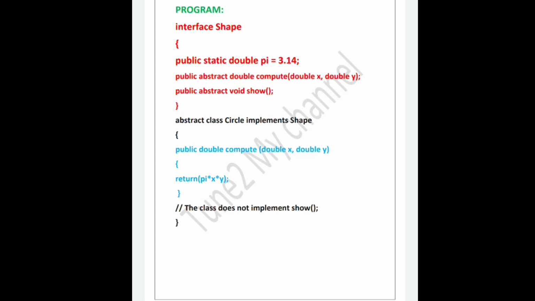Now let's create two methods. The first will be double compute with the parameters x and y of double type, and the second one will be void show without any parameters. Now let's close its parenthesis and finish the definition of our interface. Now as we have completed the definition and declaration of an interface, let's create a class that partially implements the interface.